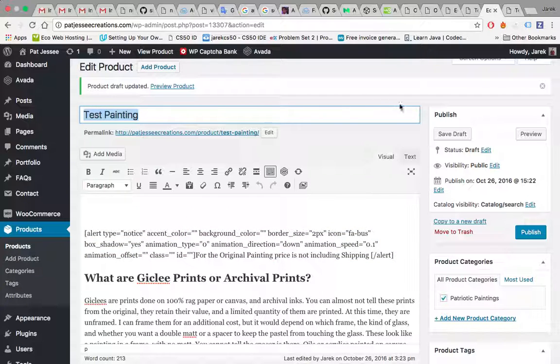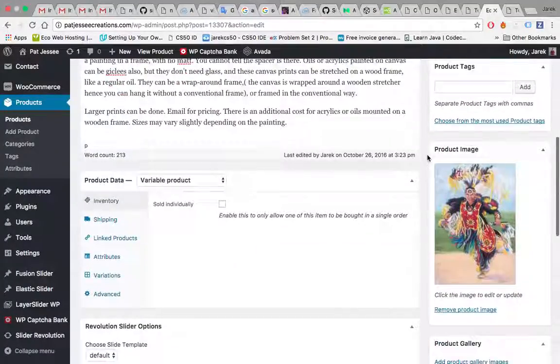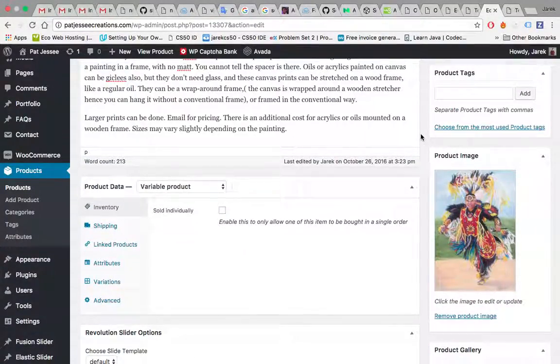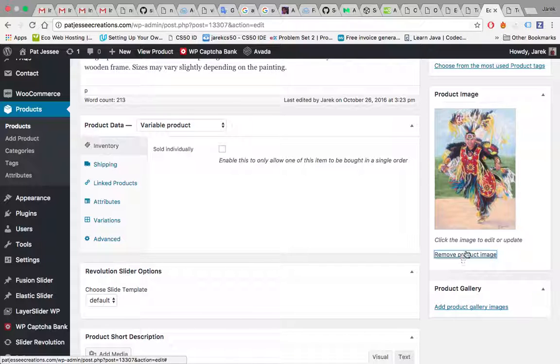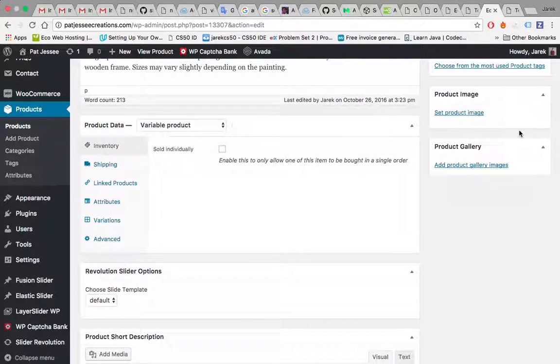We've got the title. Right now we need to change the image. To change the image, we have to remove that image from the product image place, and we've got two boxes: product gallery and product image. Please make sure that you set up the product in the product image, not the product gallery. For the product gallery, you can use it in a situation where you've got 2, 3, 4 different images that you want to use for your product page.